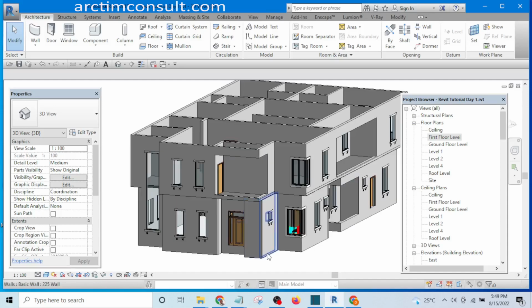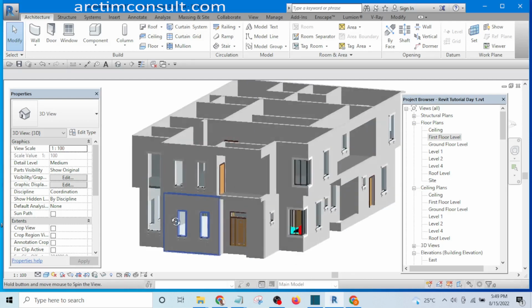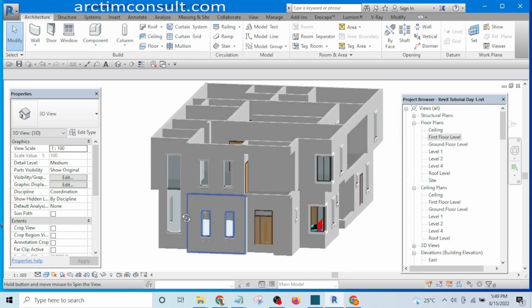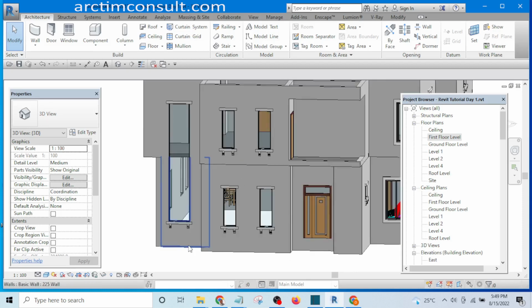In this video, I'll be showing you how to create windows on first floor, and at the end of this video you'll be able to learn how to create a long window like this and make the window cut the first floor wall and at the same time cut the ground floor wall.